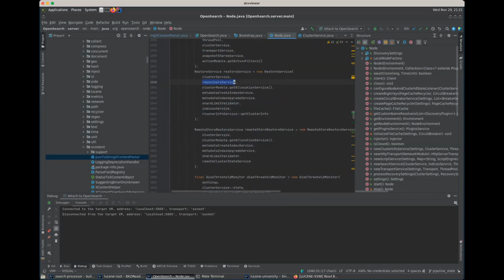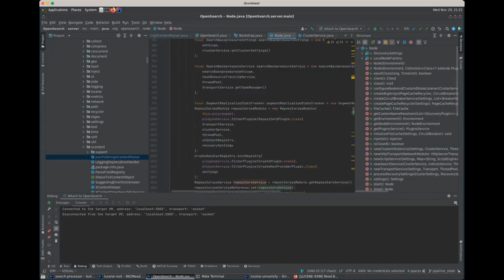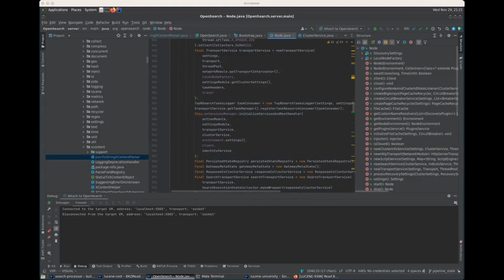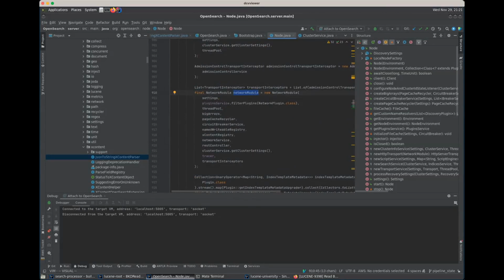That's odd. I need to look into the restore service and figure out how that works. But yeah, getting back to the network module. Sorry, I'm going to check my cheat sheet. Right, I went too far. So when we create the network module, one of the things that it's given is this REST controller here.